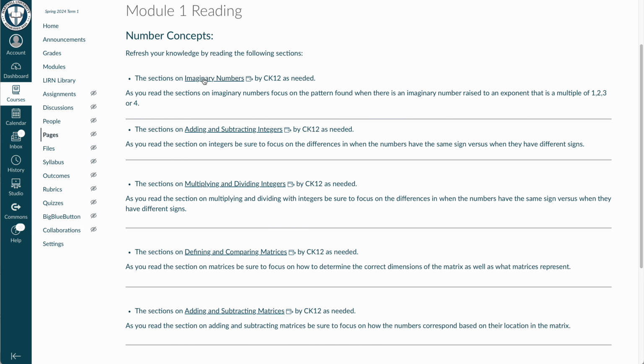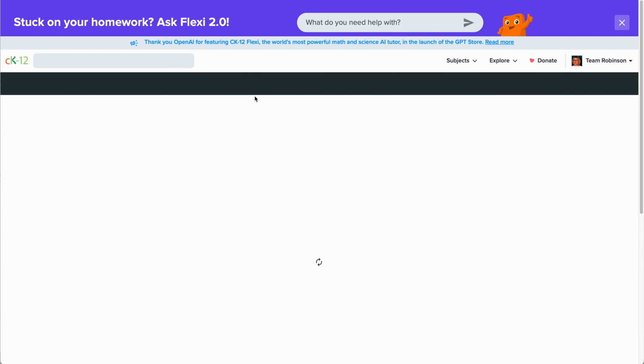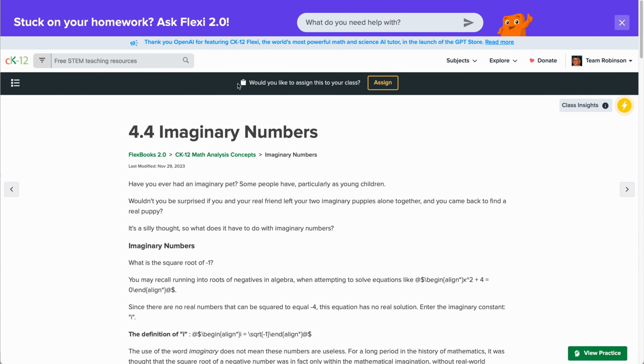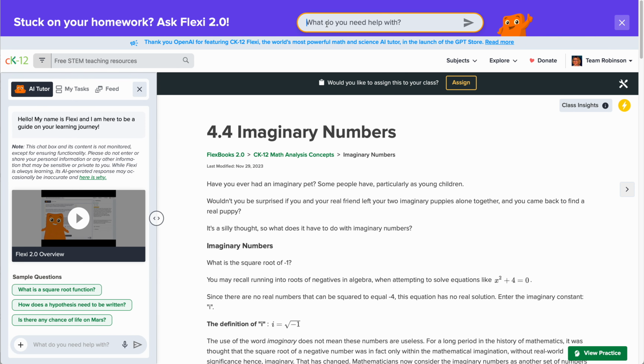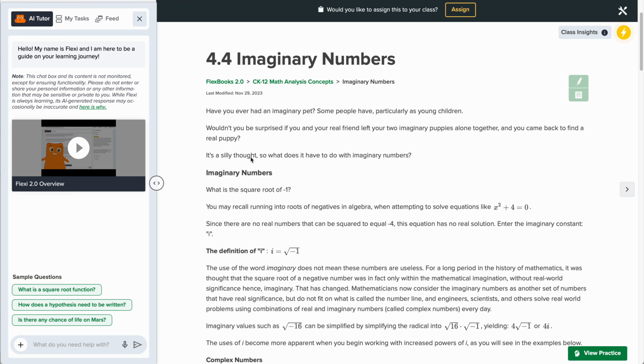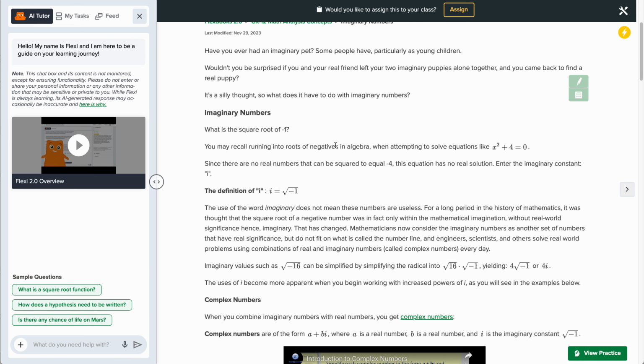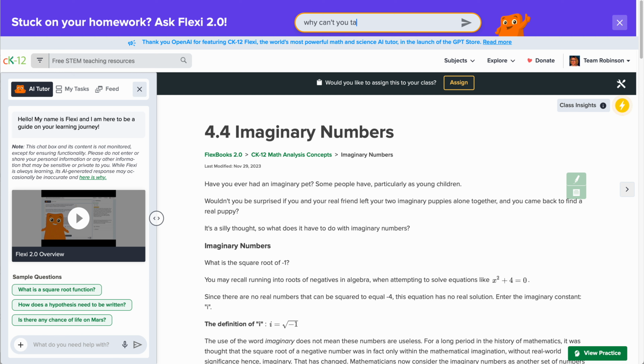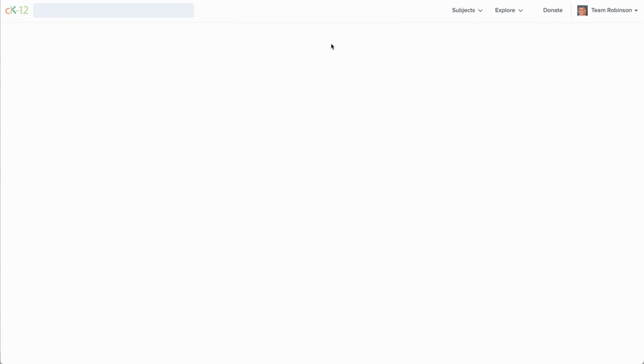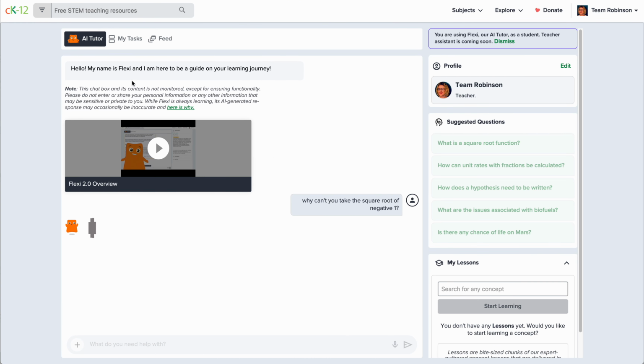And so what I would say is when you click into these CK12s, there's some hidden nuggets here. So the first thing is you have this Ask Flexi. And so as you're reading, let's say you don't understand something like, why can't you take the square root of -1? And when you ask Flexi, Flexi will actually explain why you can't take the square root of -1 from the reading in this little AI tutor environment. And so that's something really neat that is offered through CK12 that I think isn't always taken advantage of.